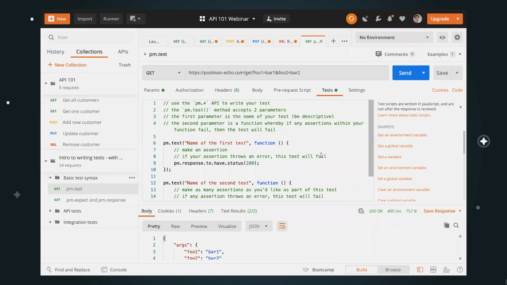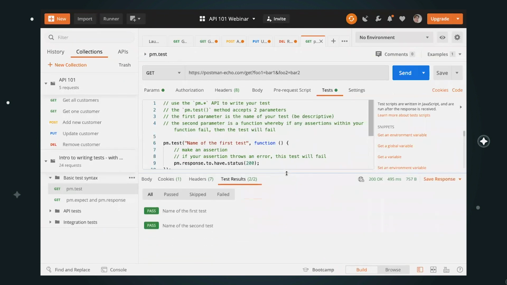But this collection gives you a load of example test assertions. And when you run the request, you're going to get the test results down here in the response. Hopefully that answers that question.